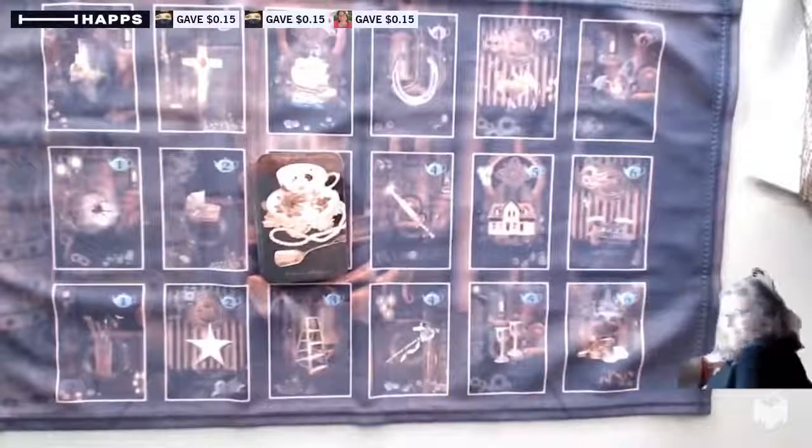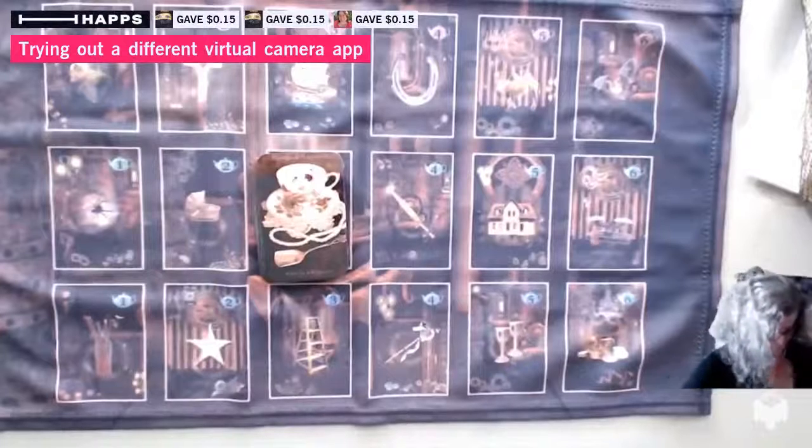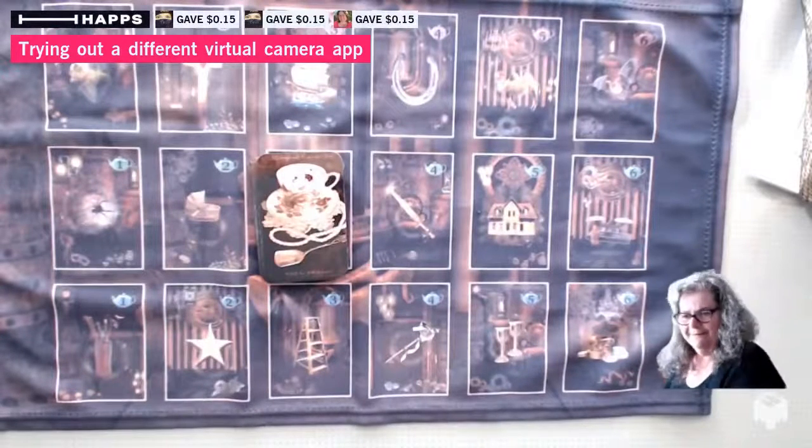There we go. And I don't like showing off my fat ass. Anyway. Like I'm wearing black, I suppose.